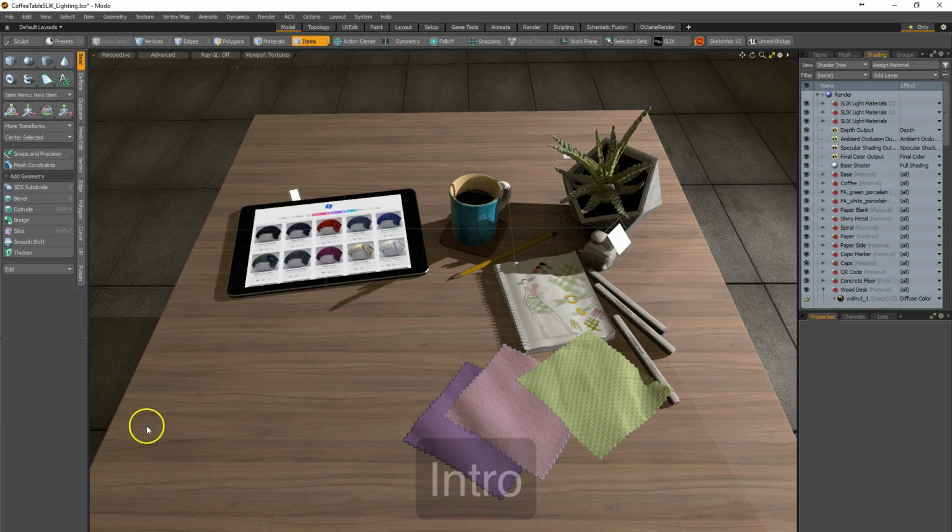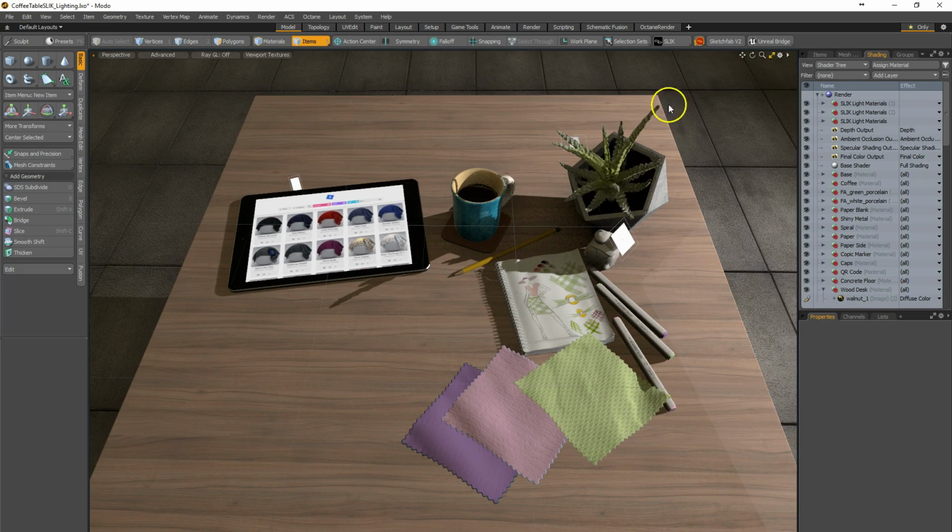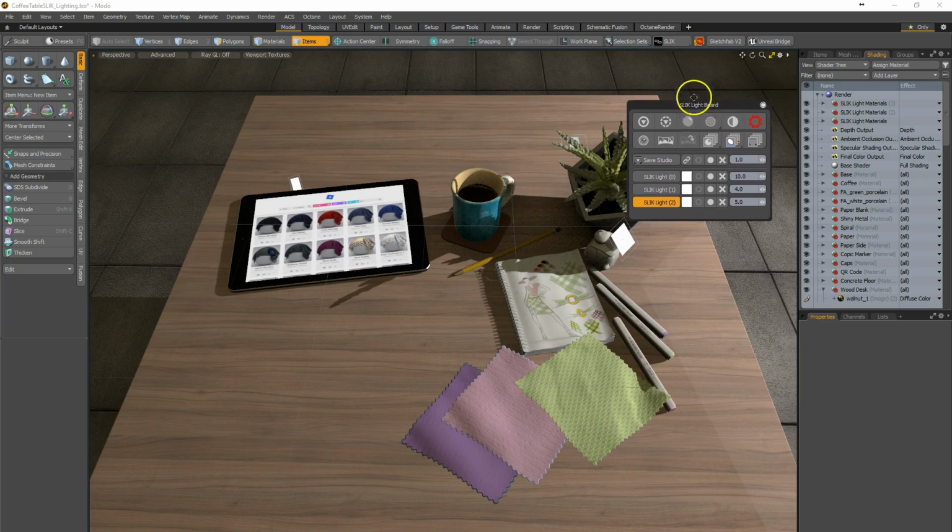Today we're going to take a look at lighting this interior scene desktop setup, something I worked on a little while back. I'll be using my SLIK plugin.